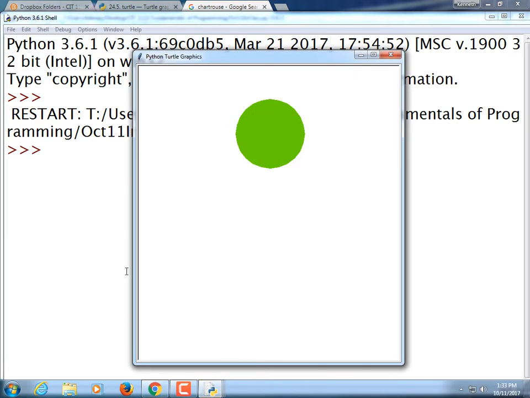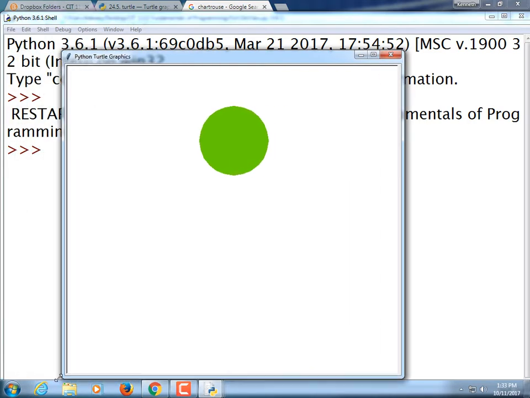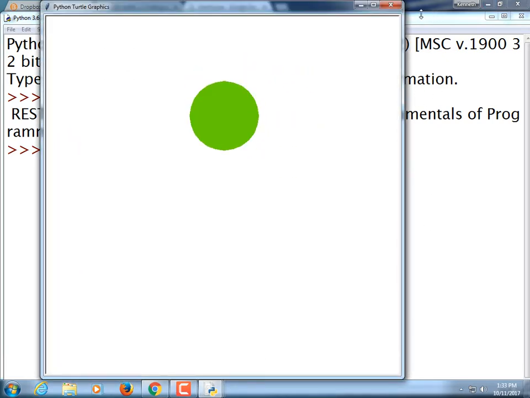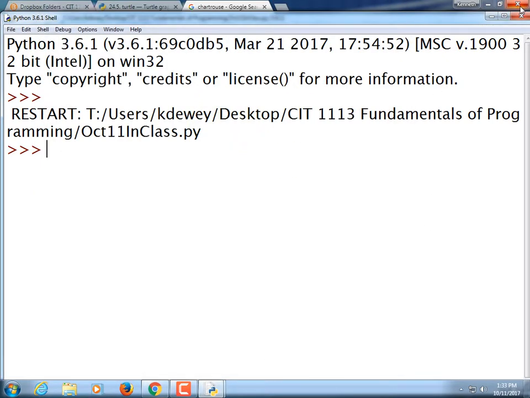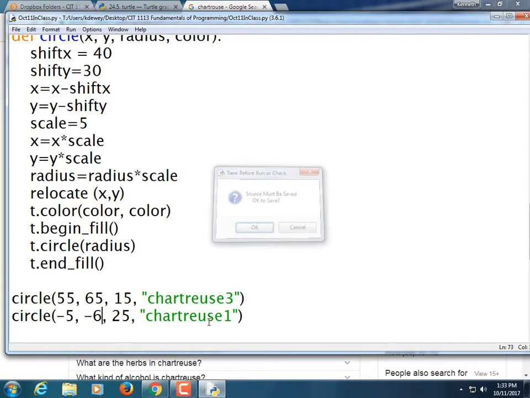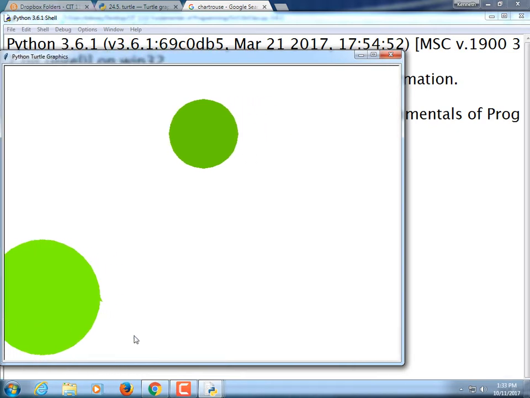Where did it draw? It's not on our screen. Mine's there, underneath it. Hold on, mine's not there. Mine is way at the bottom. Okay, let me lower these numbers. How about minus 5 and minus 6? Oh, there it is. It's way over there. There it is.